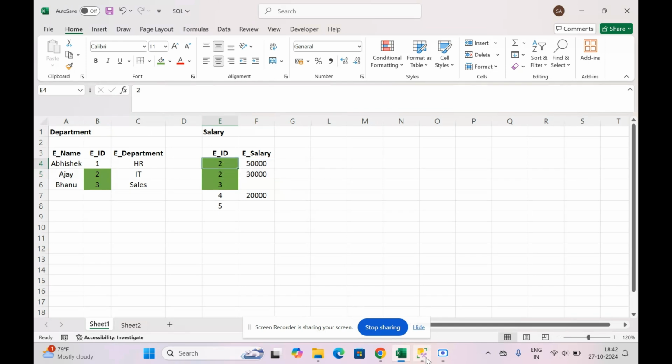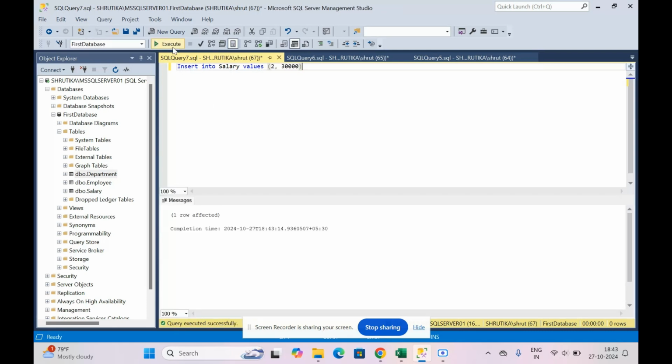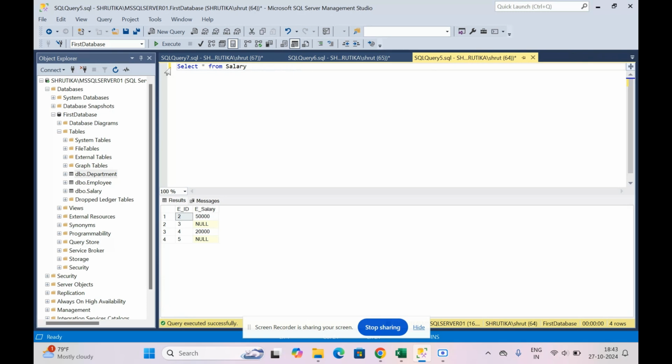So what I will do is insert a row in the salary table. Insert into salary, and values are 2 comma 30,000. Let's execute this. It says one row affected. Let me see the data. Execute. Okay, now we have two entries for EID 2. One was of 50,000 salary and the second entry is of 30,000 salary.